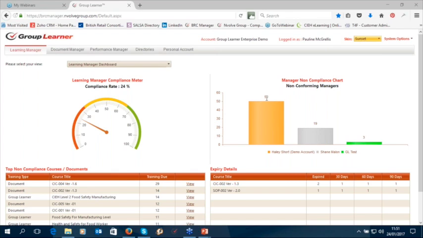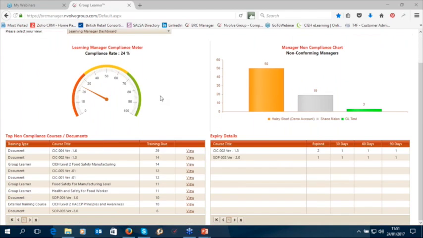So we can see that Haley there has got 50 instances of non-compliance within her group, and Shane has got 19, etc. So down here we can also see the top non-compliant courses or documents by their course title. So what it allows us to do is to also pre-plan training courses based on the need.